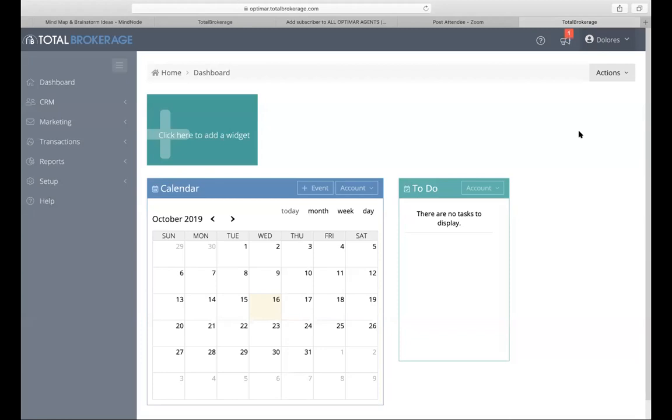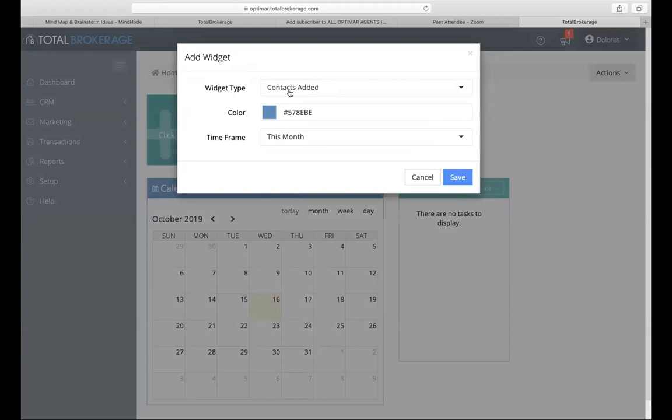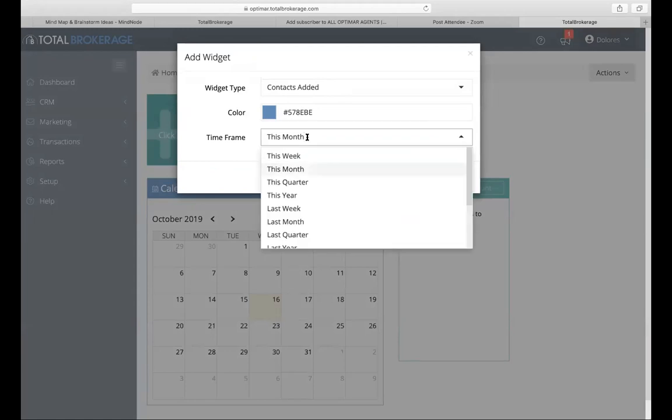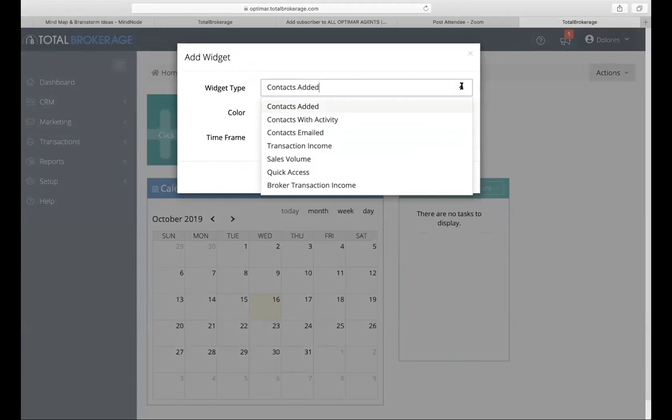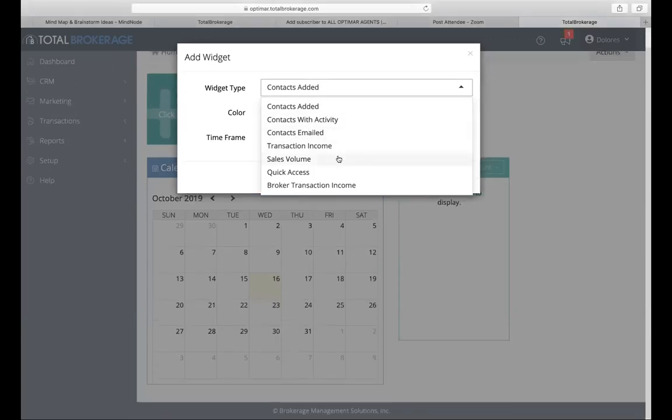So I want you to go to actions. I mean, if you're not watching, don't worry because it will be recorded. And the one thing you do, you go to add a widget. On the widget, you can either have the contracts added: how many contracts have I added this month, this year, this week, or this quarter? Or you have a bunch of options, like contacts with activity, contacts added, people that I have emailed, transactions income, transactions volume, okay?